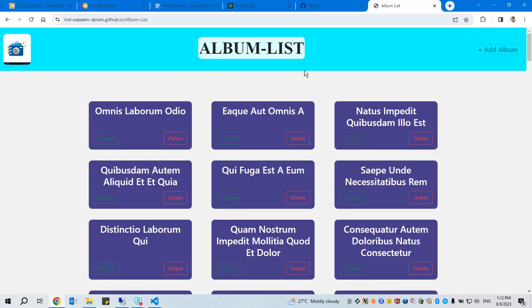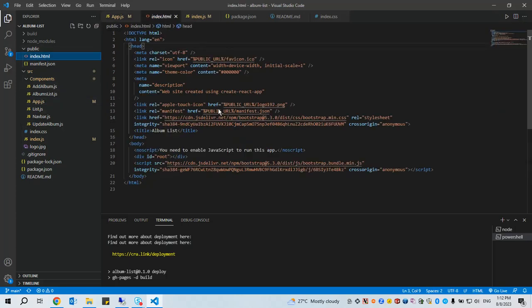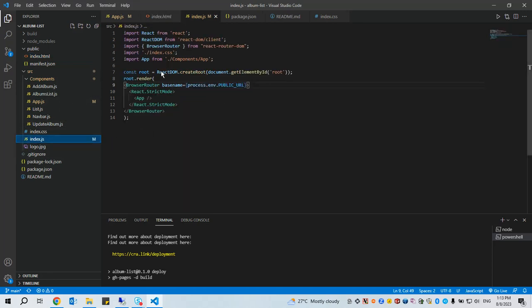Okay, so let's go to the code part. Let's go to index.html. In the index.html, I have integrated Bootstrap, as you can see, just for basic design for buttons. Next, let's go to index.js. In index.js, we are just rendering the app here.